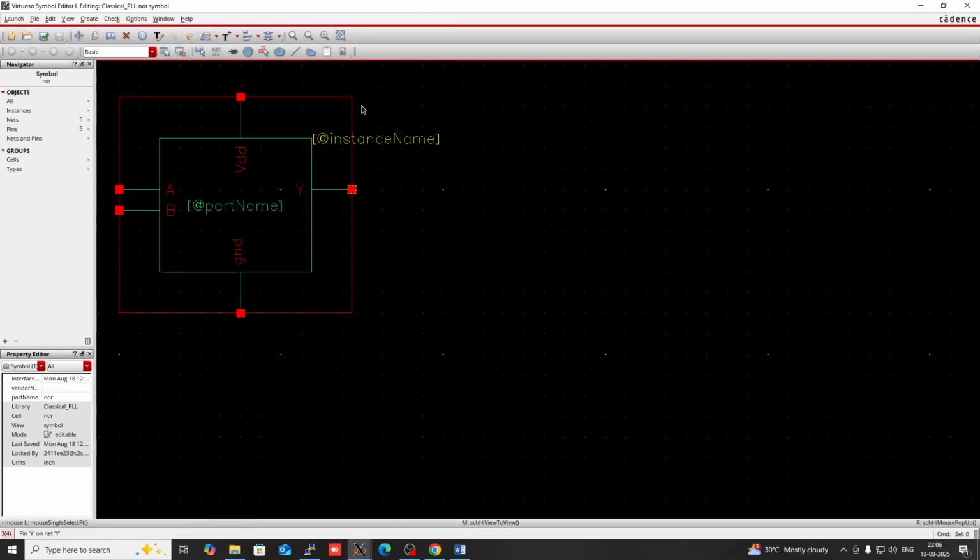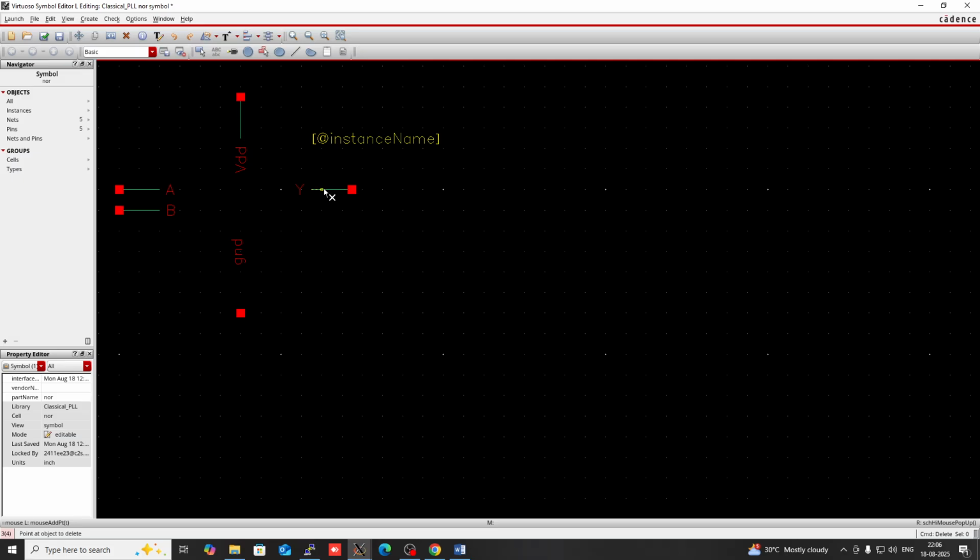This is the cell view of a NOR gate which is automatically created, but it doesn't seem good, so I'm going to delete some components and design it accordingly. I'm going to delete all of this using the delete button. I want to create a symbol of a NOR gate.